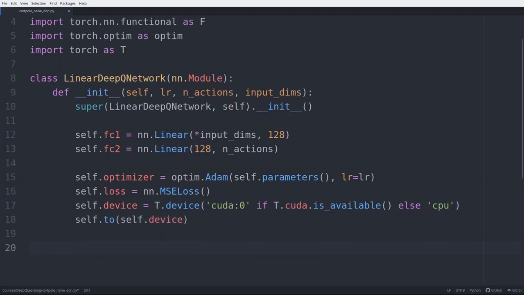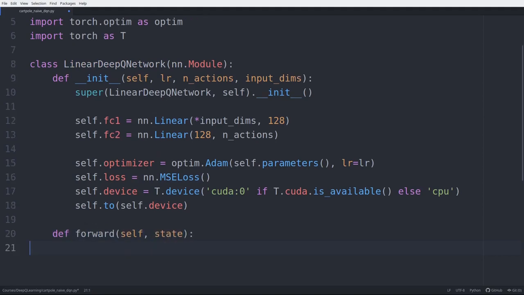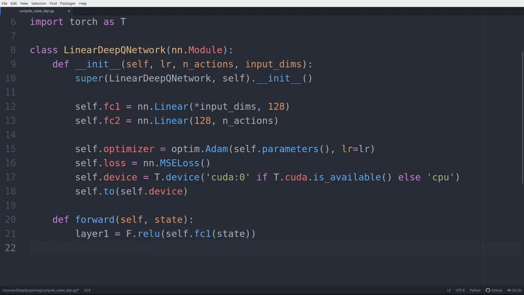And of course, the next thing we have to do is program our feed forward function. And you want this to take the current state of the environment as input. So what we're going to do here is pass the state of the environment through the first fully connected layer and then activate it with the ReLU activation function.